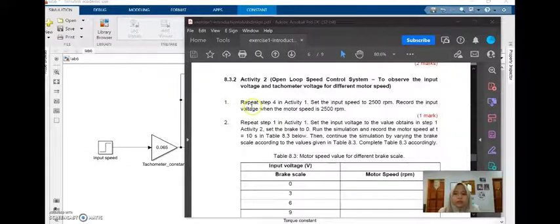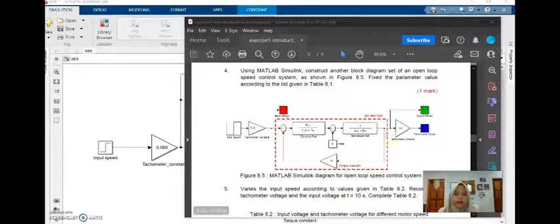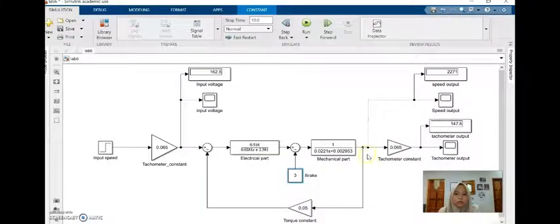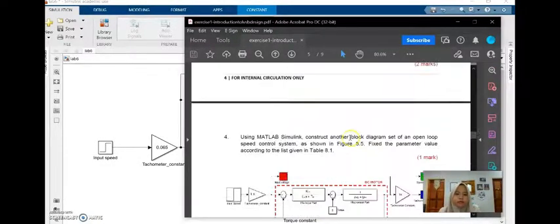First thing is we must repeat step 4 in activity 1, then set the input speed to 2500 RPM. Then record the input voltage when the motor speed is 2500 RPM. Then this is the circuit diagram. Then I turn it into MATLAB. Then here I insert the values as given here.